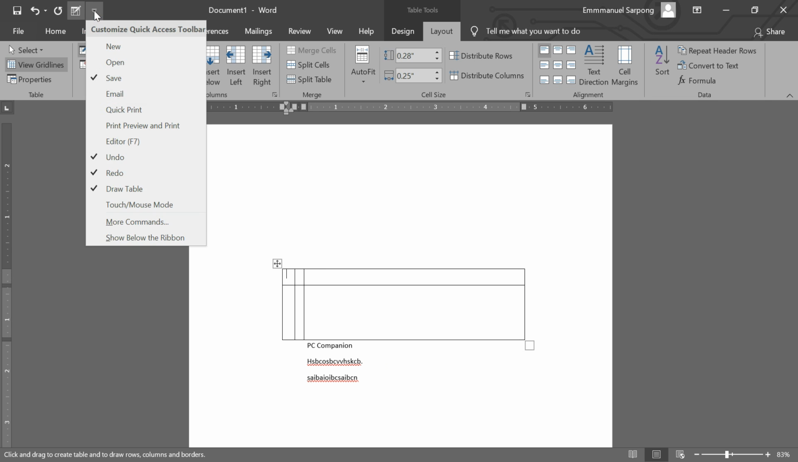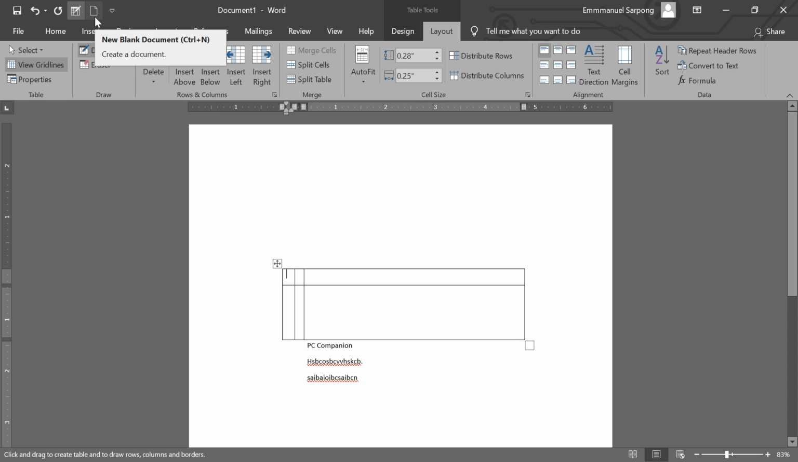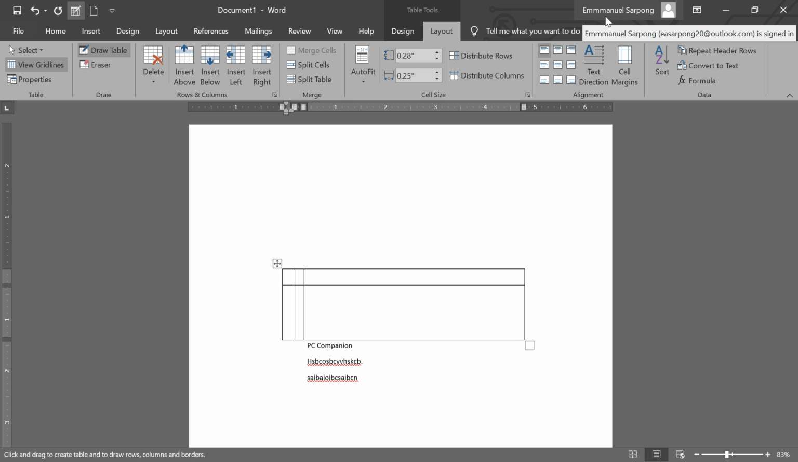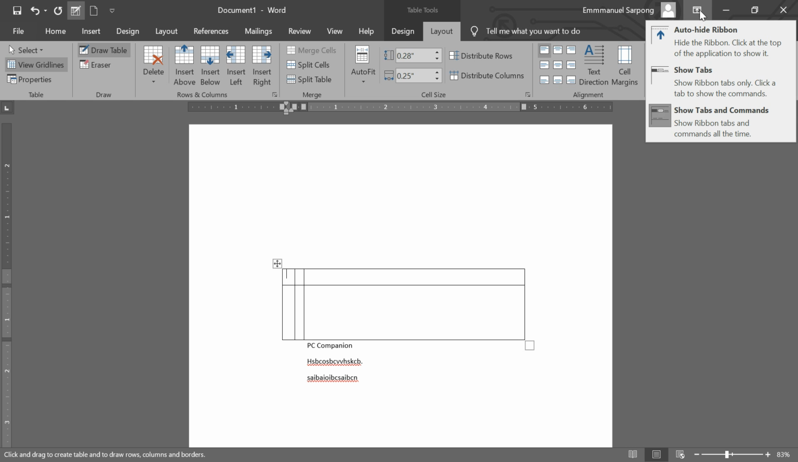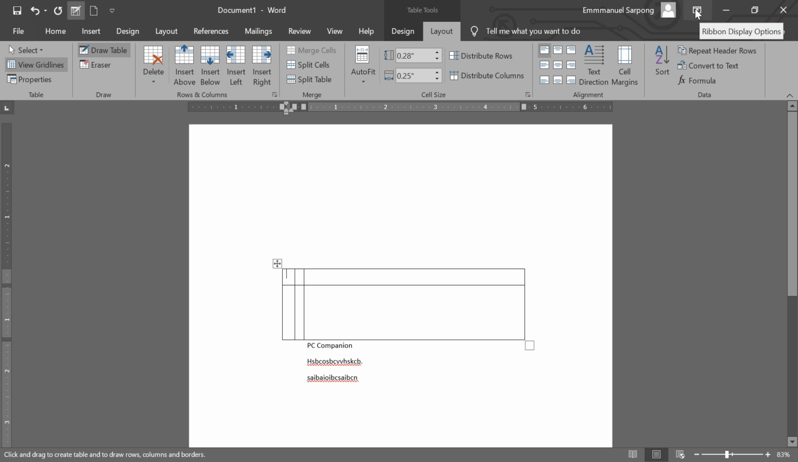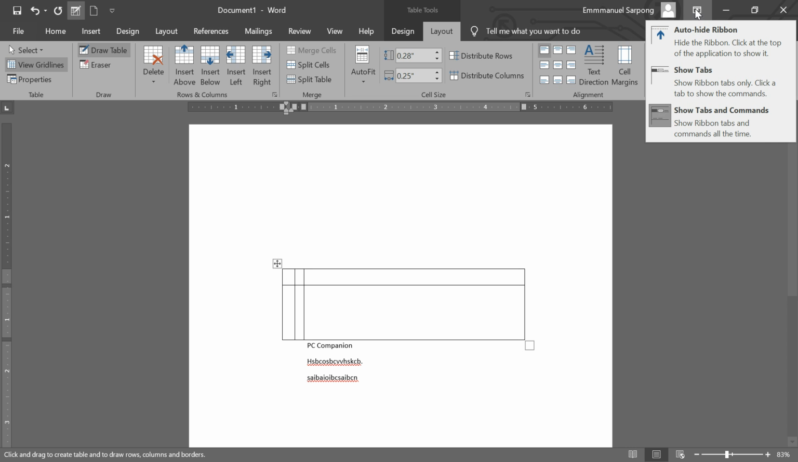There are other tools that we can add, such as New, which helps us open a new blank document, and many more. Now let's go to the right side of our title bar, where we can find the Microsoft account. If you have logged into your Microsoft account, you are going to definitely find it there. And also we can find the ribbon display options, which allows us to hide our ribbon.